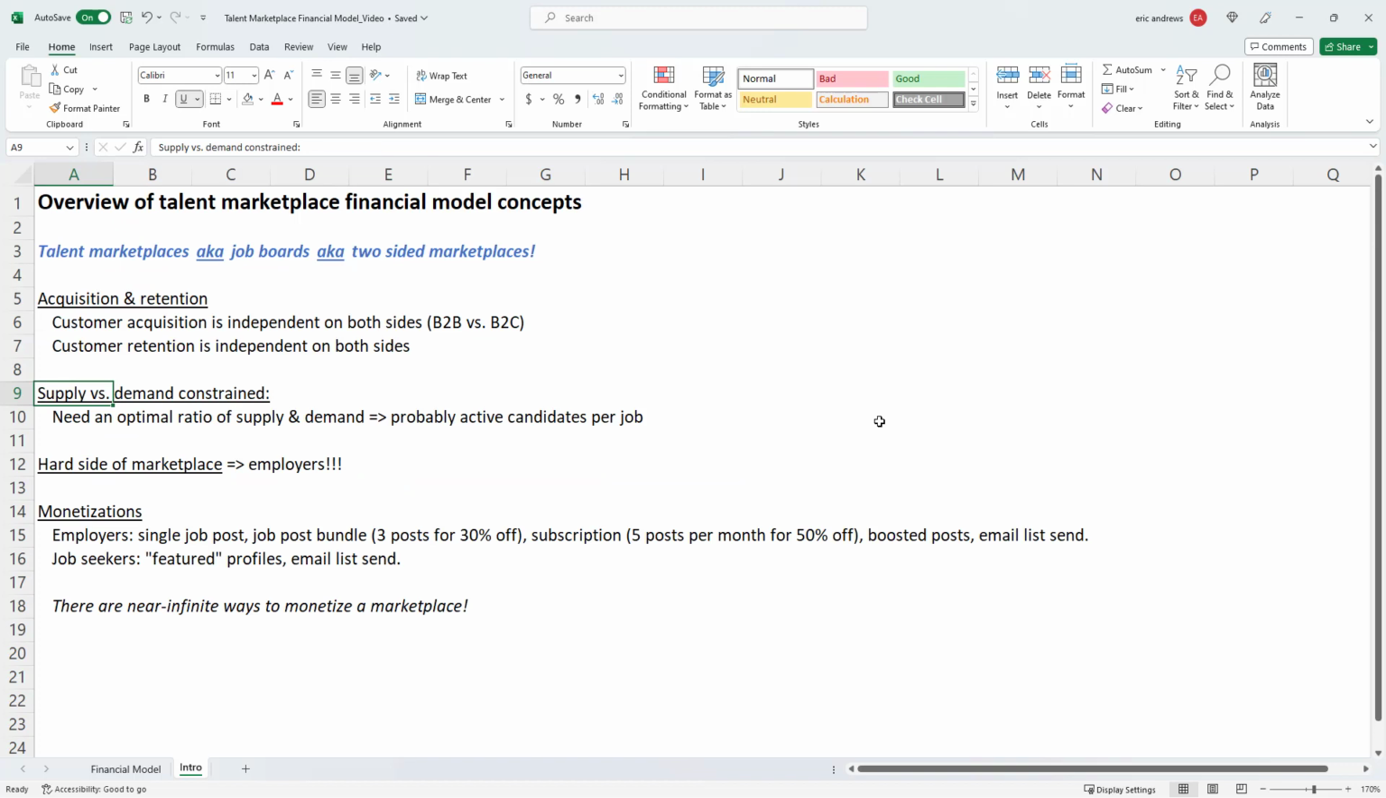The next concept is supply versus demand constrained. We're going to be monitoring to see, do we have too many candidates for the amount of jobs available? Do we have not enough candidates for the amount of jobs available? So we're going to create a ratio, probably active candidates per job. If you don't have enough jobs or you don't have enough candidates, the growth of any two-sided marketplace will slow down if the sides are not calibrated and in sync, growing with each other. So you always want to think about where you're constrained.